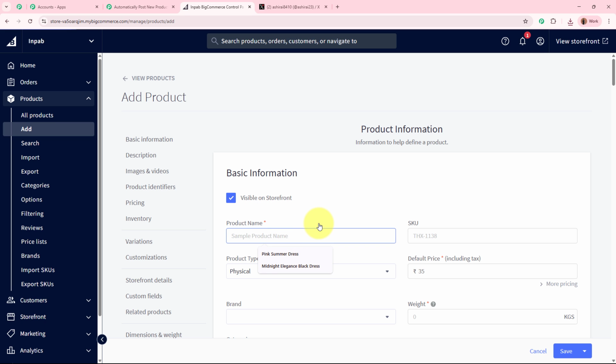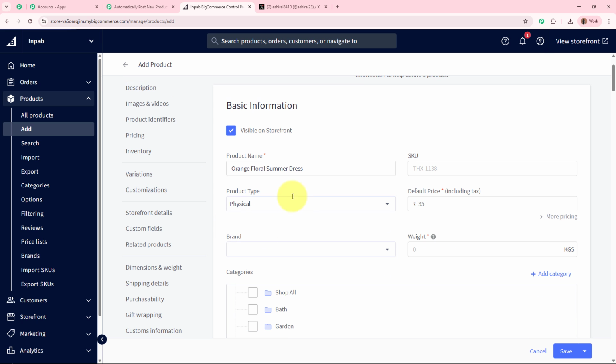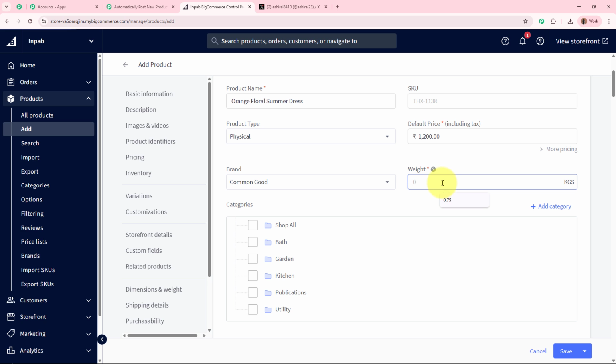We have to name our product. For the name, I'm going to write it as Orange Floral Summer Dress. Okay, this is the product name. Then it is asking for the product type, which is going to be physical. For the price over here, I'm going to write the price as 1200. Okay, brand, my brand name is Common Goods. So I'm going to select the brand right here. The weight is 0.75. So I'm going to enter the weight right here.